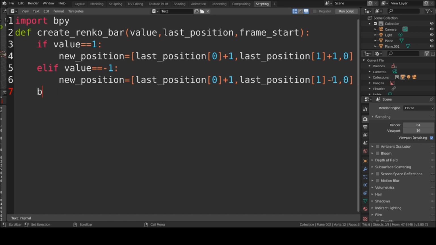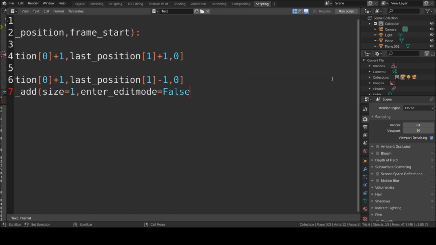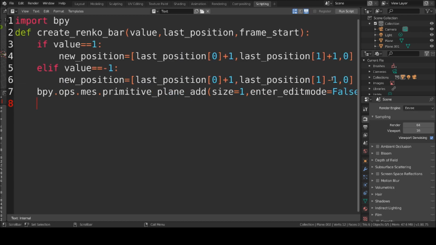Now what we took as a mesh is ops dot mesh dot primitive underscore plane underscore add. You have to give size, which will be 1, and enter edit mode equals false. And location, what is location? Location will be equals new underscore position. So here we are done.